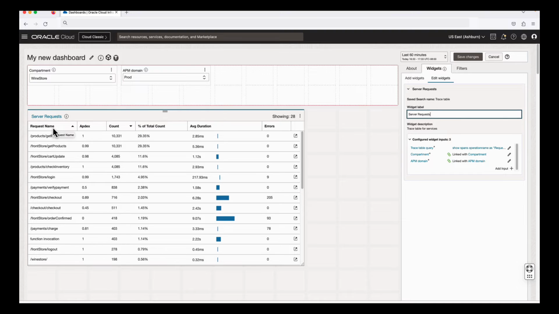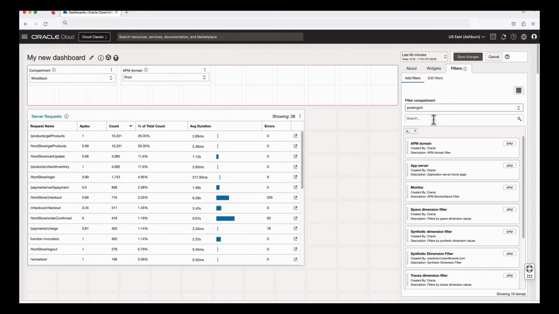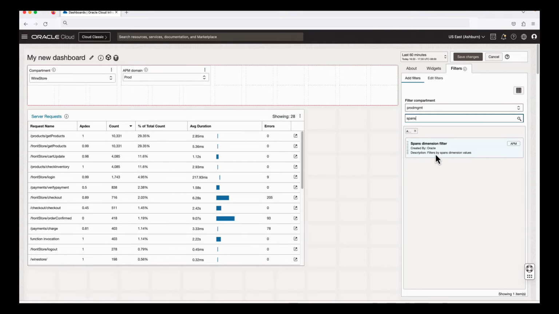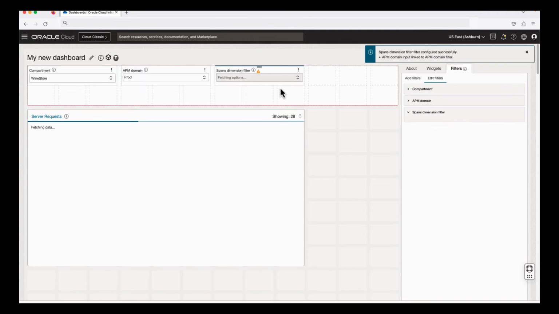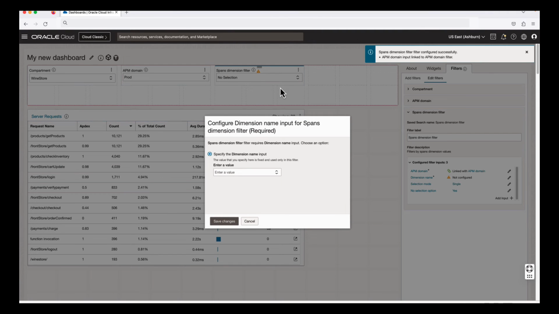Next, let's add a filter based on the service names so that you can narrow down the data and focus on a specific service. Click the Filters tab. In the search field, type spans. You'll see the span dimension filter. Drag the filter to the filter pane at the upper side of the screen.